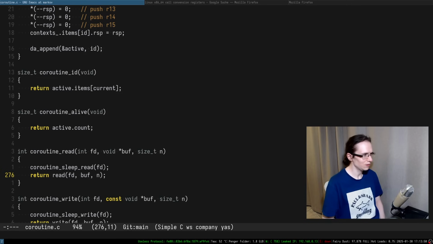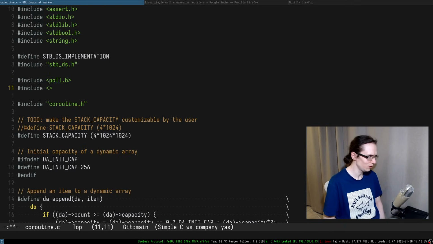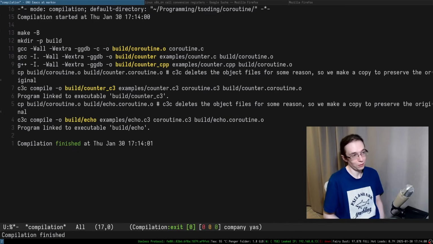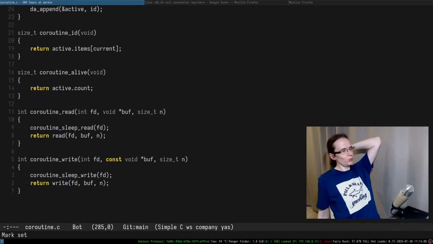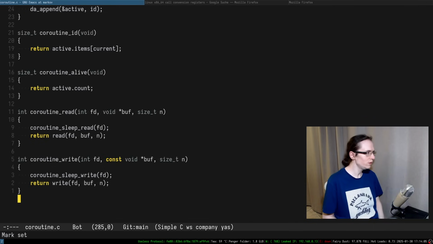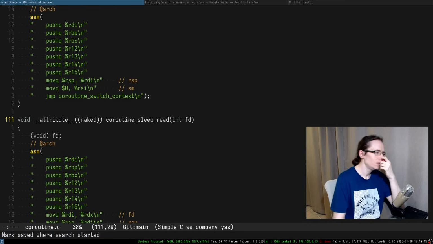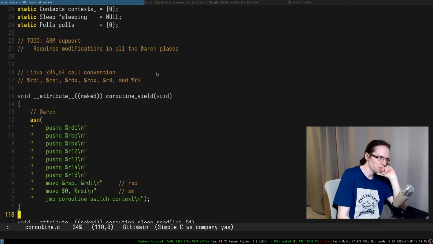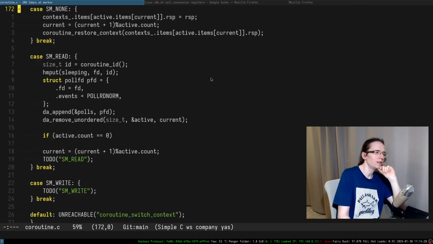Okay, it doesn't like that I didn't include something for read. I think what I have to do here is include unistd.h. Okay, and everything seems to be compiled. That's pretty freaking cool, mate. Excuse me. So I kind of want to test the coroutine sleep read and sleep write, to check that it actually passes all of these things correctly.